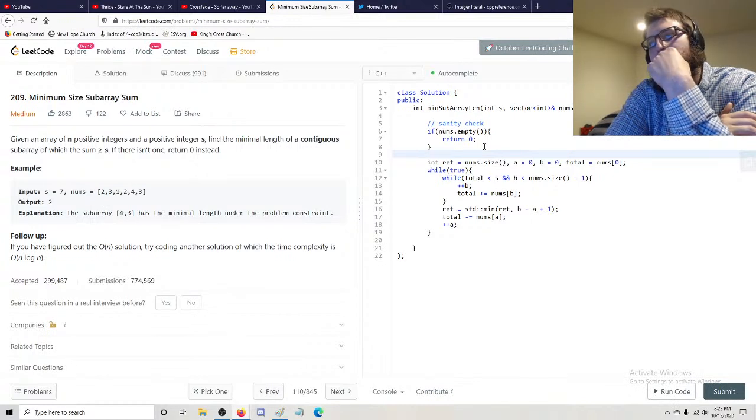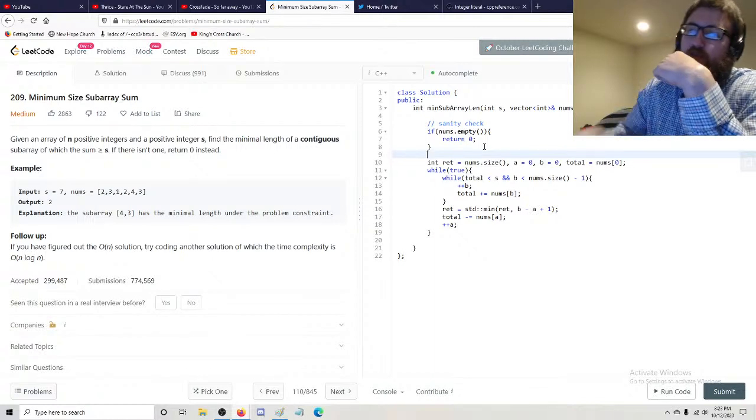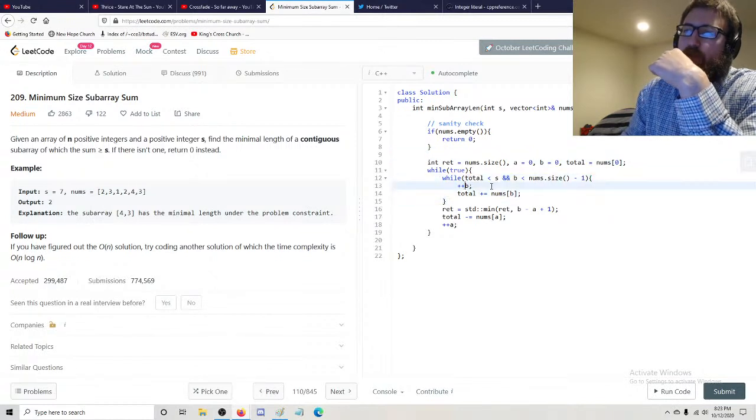I don't know, hold on for a minute. I'll think about it in a second. I'll come back to it. But yeah, B's got to be less than nums.size minus 1 in order to increment. Otherwise, you won't even bother incrementing again.